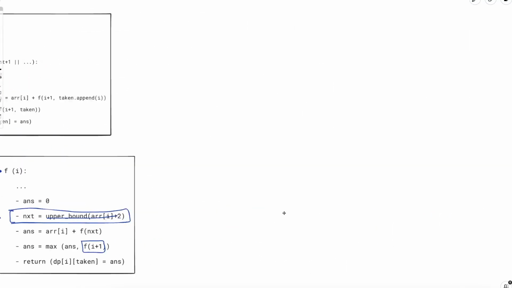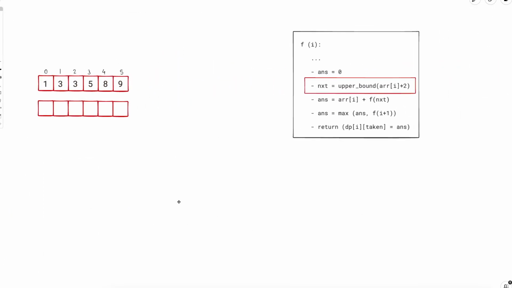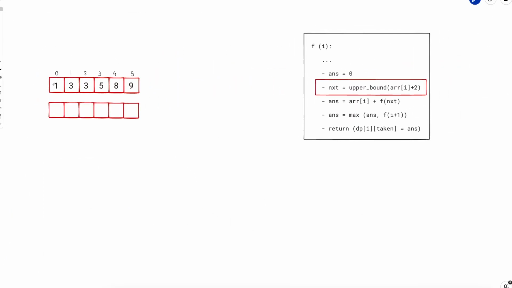How? Let's look at it. So let's say this is the array. For each index I take, what is the next index that will be feasible for me? So for this index, what is the next index that is feasible? It will be after 3, which is 5. Or rather, index 3. If I take index 0, which is value 1, I can't take 2 and 3, which in turn means that I can't take index 1 and index 2, so I have to jump to 3, right?